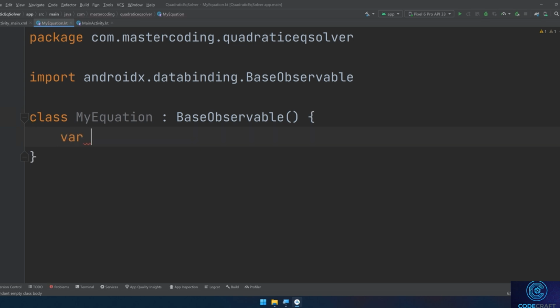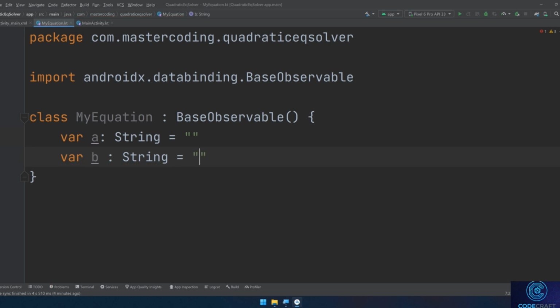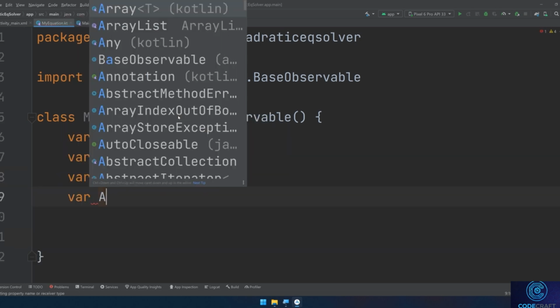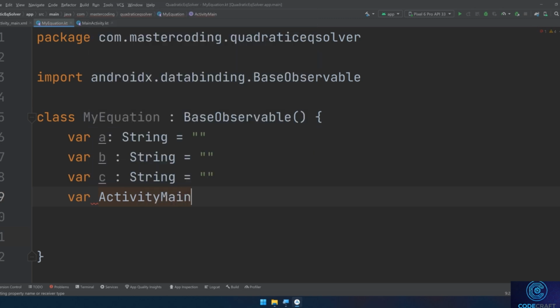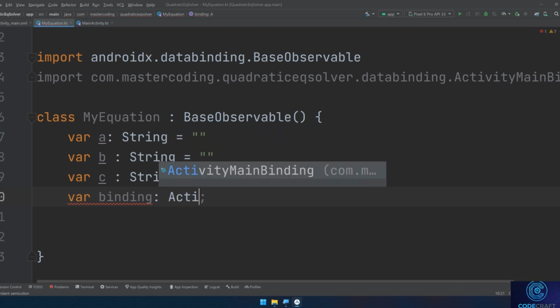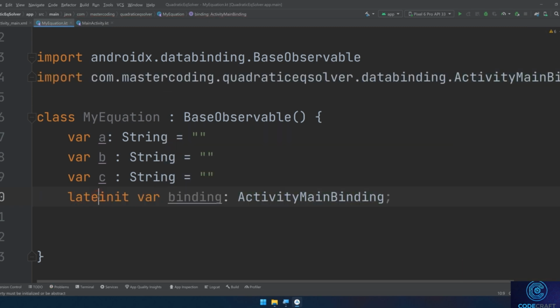I'll create var a, it's of type String equals to an empty string. Var b, it's of type String equals to an empty string. And var c, it's of type String equals to an empty string. Also, I'll create a variable of type ActivityMainBinding. Later on, I'll show you what is the purpose of using this binding object. It's of type ActivityMainBinding, and I'll use lateinit.